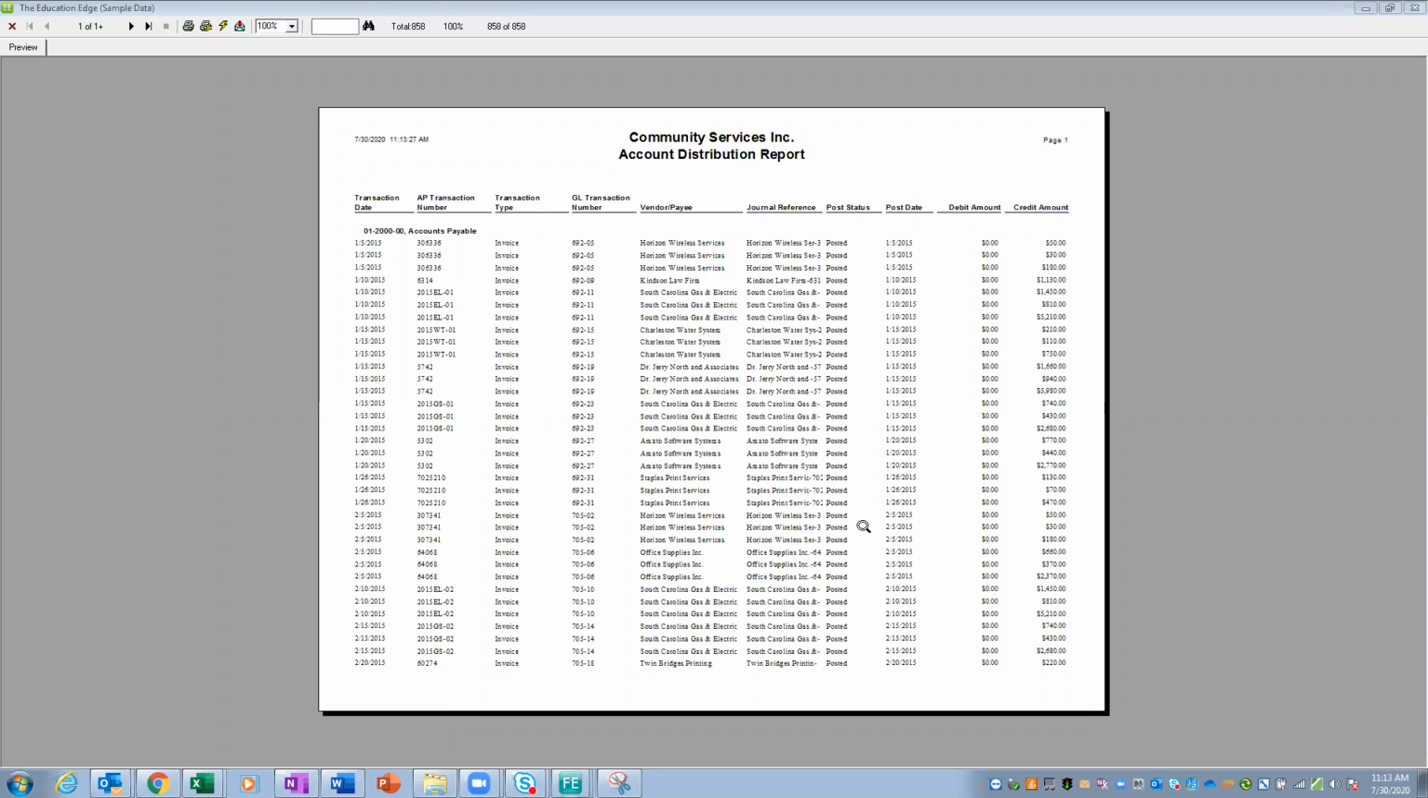Here's the thing about an account distribution report. It shows you all your transaction information. It shows you your debits and your credits. It shows you what general ledger journal batch. So that GL transaction number is your batch number and your line number. If you're trying to track something down, this is a great report because I don't have to figure out what month, what batch. I can just look right at my batch number. Obviously your transaction date and your post date.